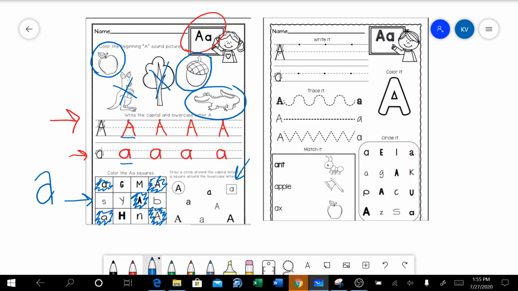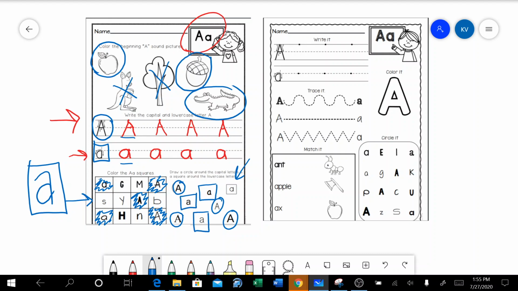But what they want you to do is circle the big A's, the capital A's that look like this, and put a square around the lowercase A's. Ready? So let's start with the circles. Let's circle all the big A's. Big A, big A, big A. And that means all of these are little A's and need boxes and squares.